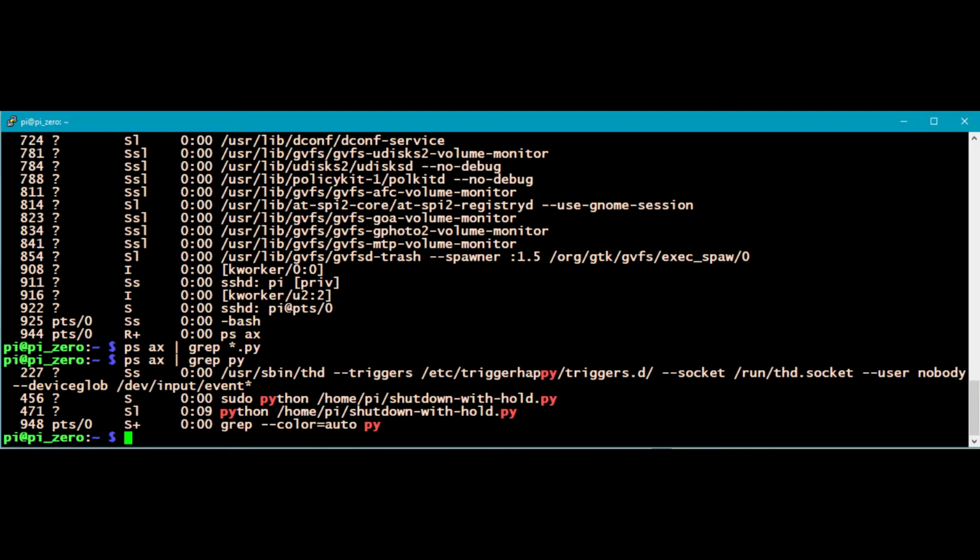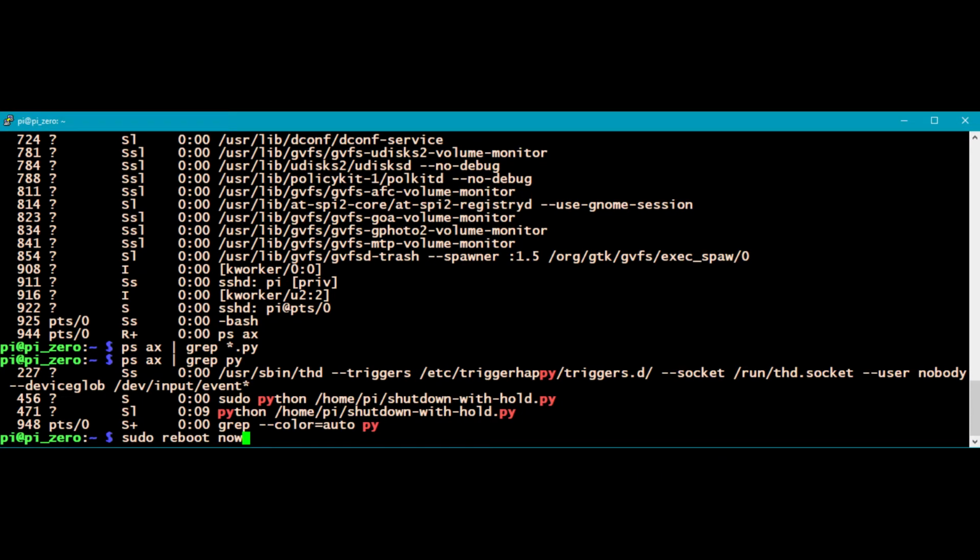The reason I know that is because I ran the following command, ps -ax pipe grep py, and there you can see the output. After rebooting the Pi, you can see I've run the command again and the script has not run, which is good.